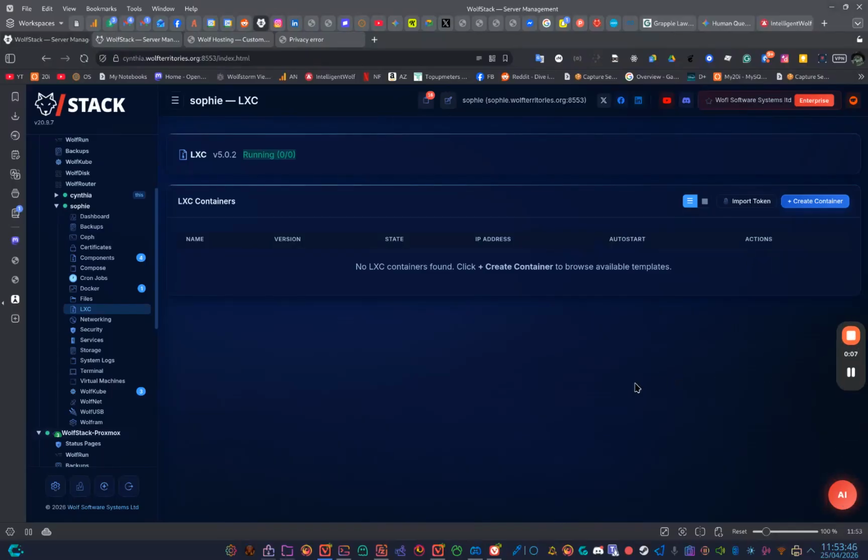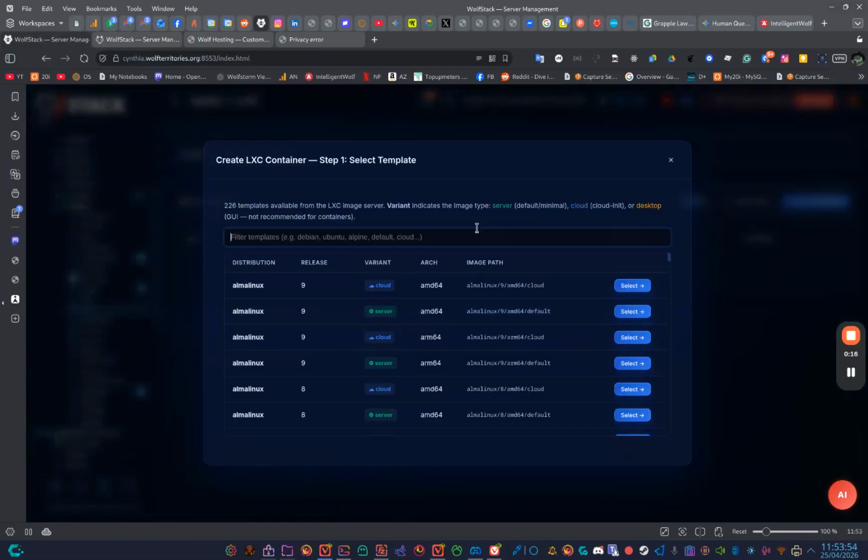Hi, it's Paul from Wolf Software Systems, and I'm just going to move this out of the way. And so what I'm going to do today is show you, since some of our users have been asking, how to add a desktop to an LXC container. So we're going to create an LXC container here. This is actually running on a native WolfStack.